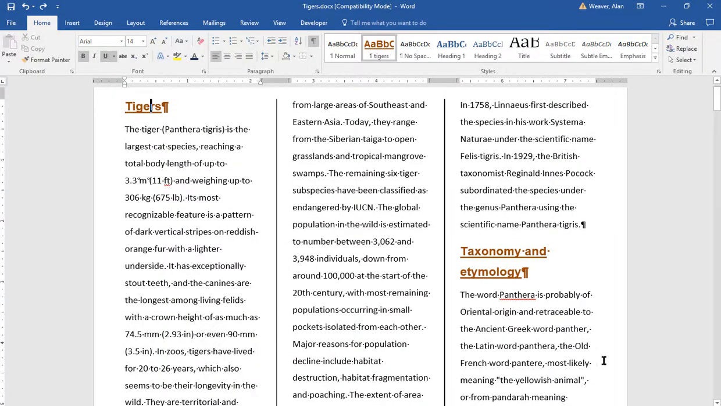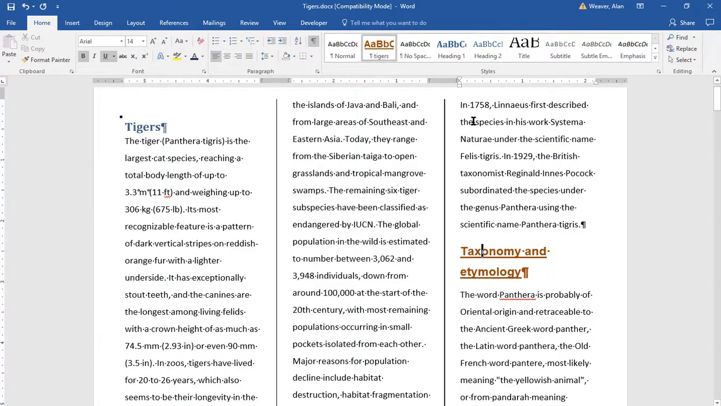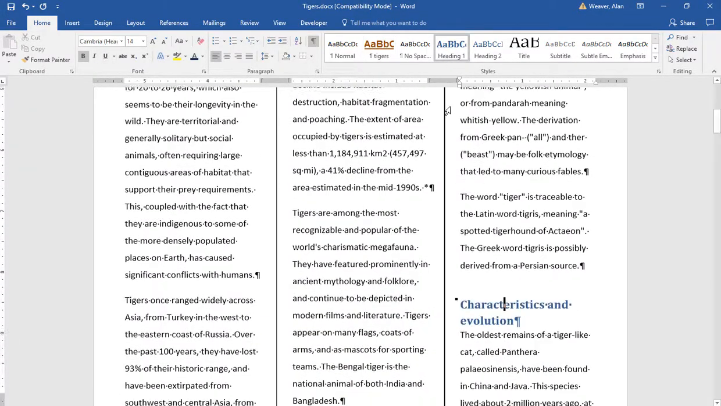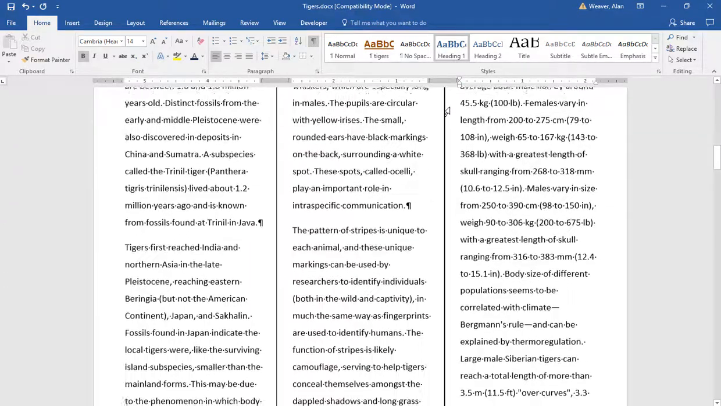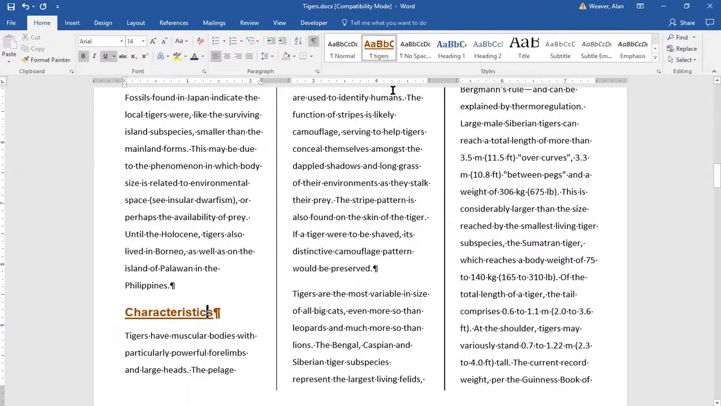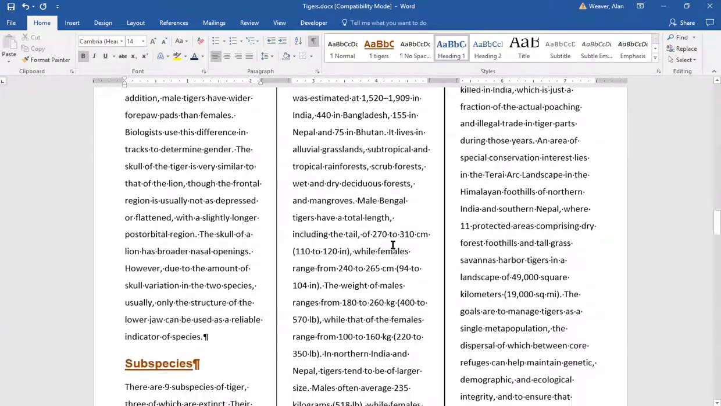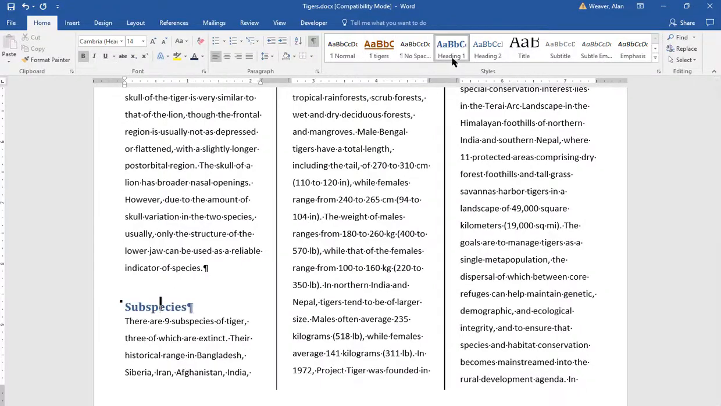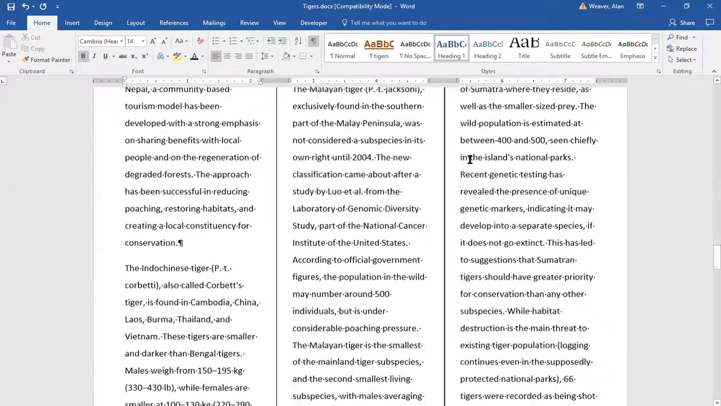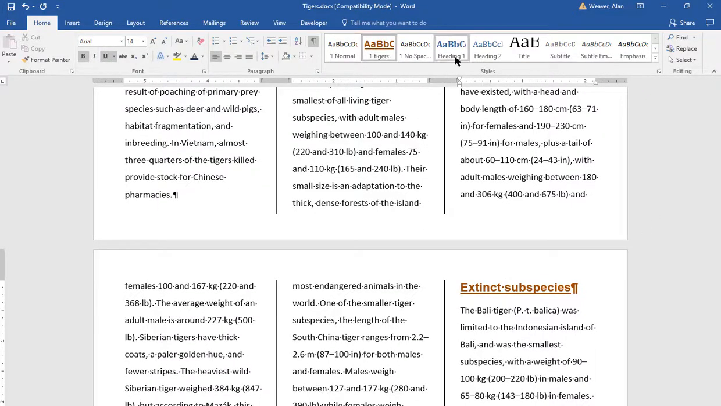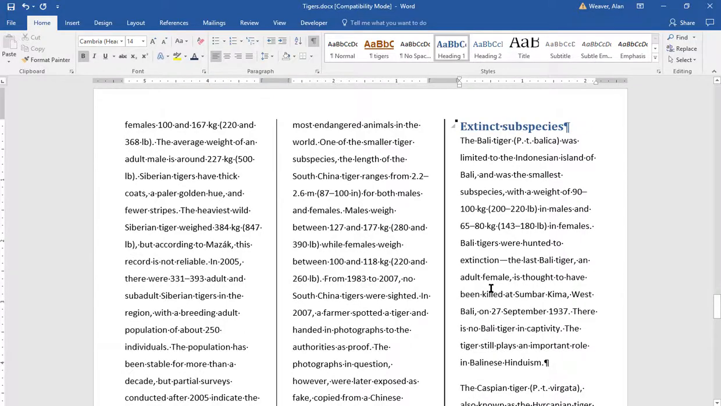If I were using the strong ones here, like let's say I go into here and I change this to, let's say, heading 1. You'll see something in a minute here. Heading 1. Changing this just a little bit to show you the example here. Heading 1. Scrolling down quickly. Heading 1. Extinct subspecies here. Now watch this.